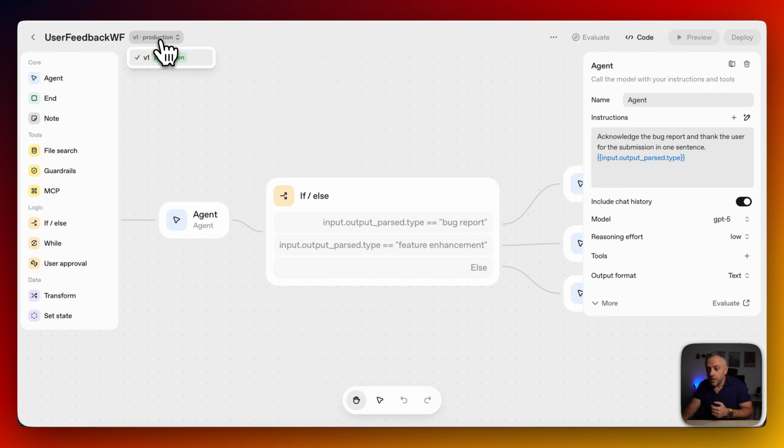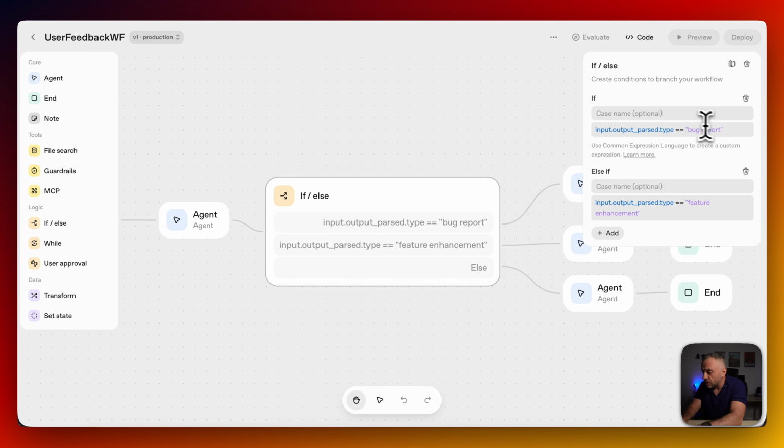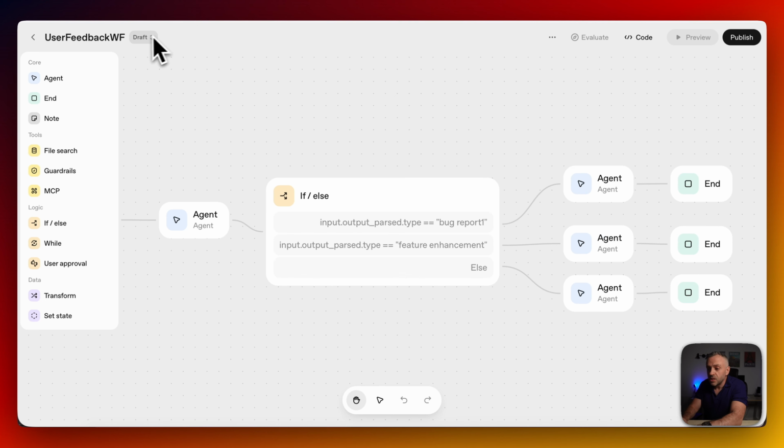And so now if you click here, you can see that this is now in production. So this workflow, and we only have one version 1, it is in production. If we start messing with it, if we start changing stuff, let's say I want to change this here, this becomes a draft again. And so we can publish it. And that means that this workflow will be live, not the other version.